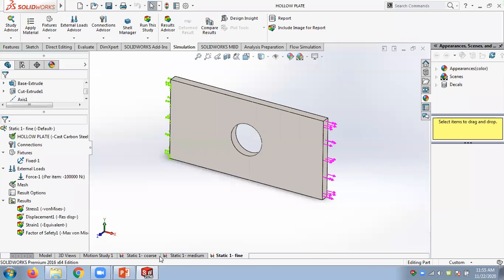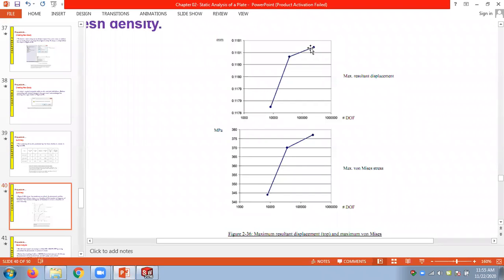I said we have to do a fine tuning and we have to check whether this can be accepted or not. So we have to see whether the results are going to converge. That is, it should be a constant value when I increase the number of elements.